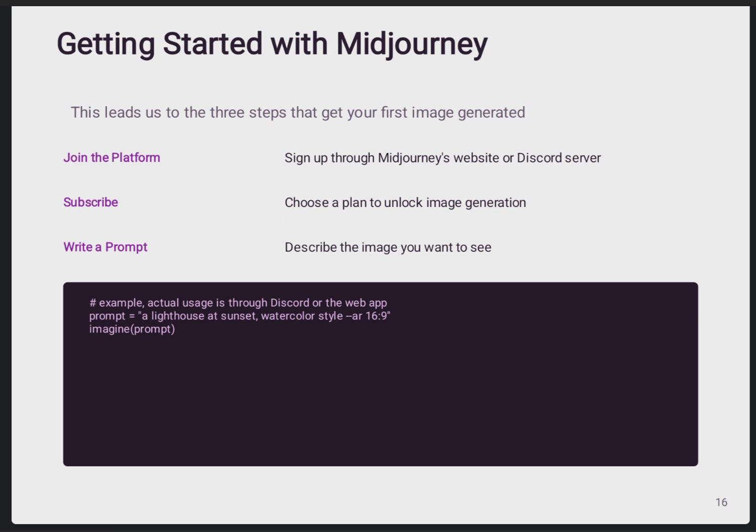Getting started with Midjourney. This leads us to the three steps that get you a first image generated. Join the platform: sign up through Midjourney's website or Discord server. Subscribe: choose a plan to unlock image generation. Write a prompt: describe the image you want to see.